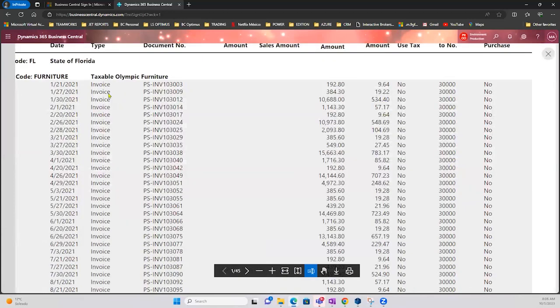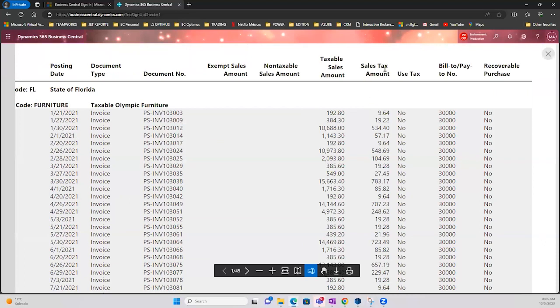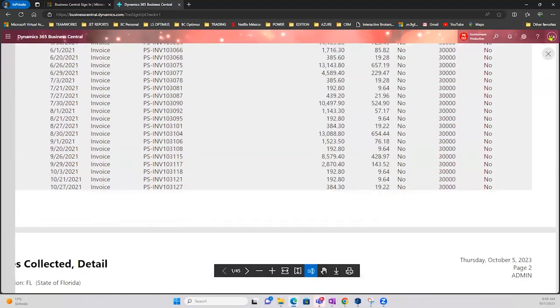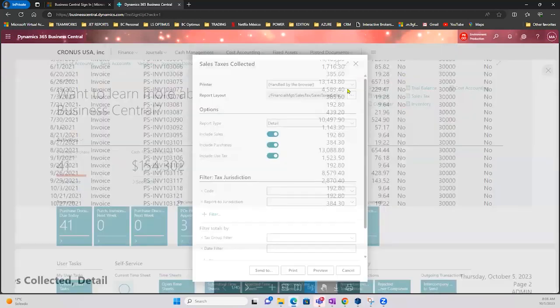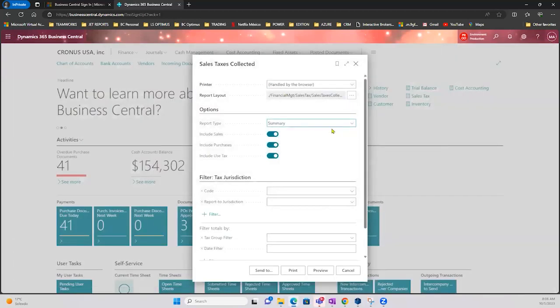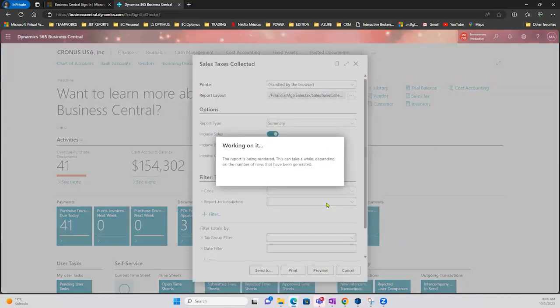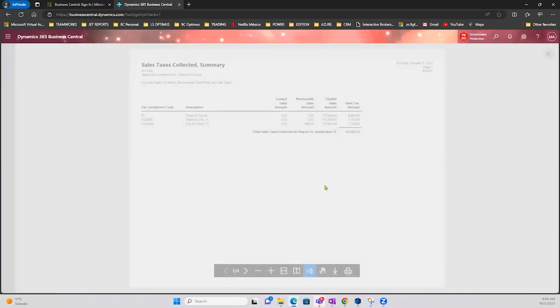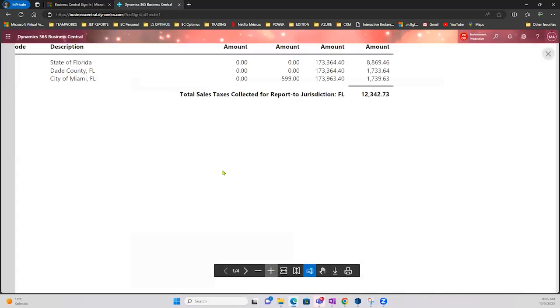Look at this. All of these are invoice numbers plus the amount of each sale, in this case, and the sales tax amount calculations, right? So the idea here is that we have taxes calculated and the total. I'm not going to check the detail now, but let's just review the total, only the summary.